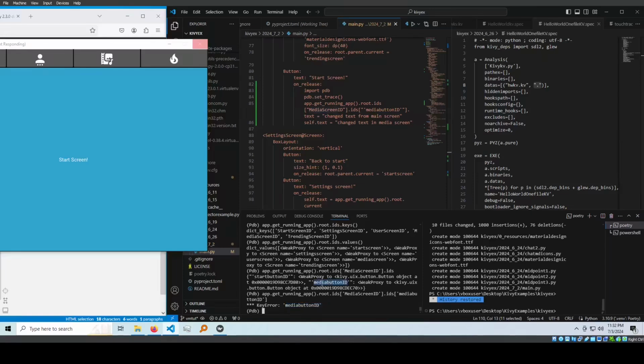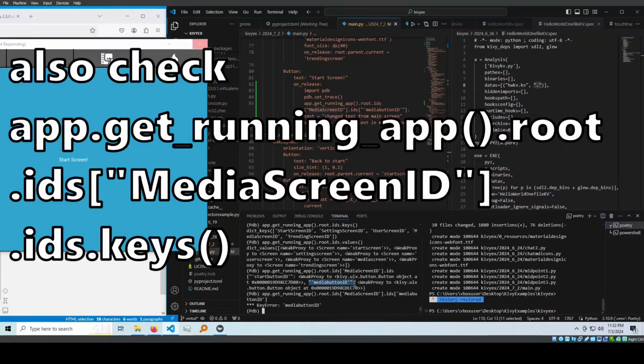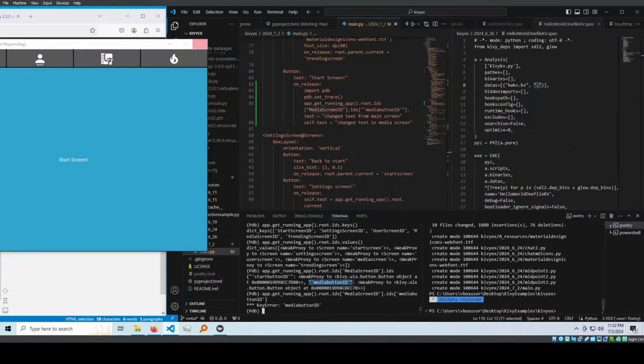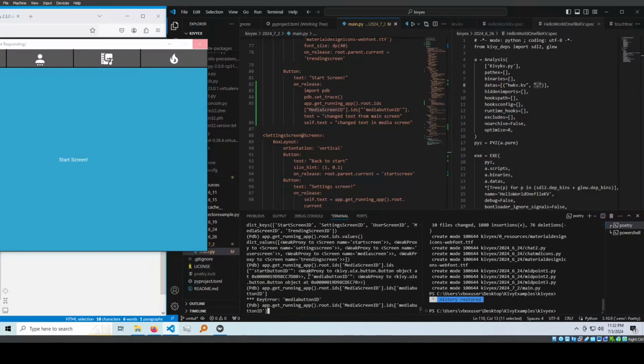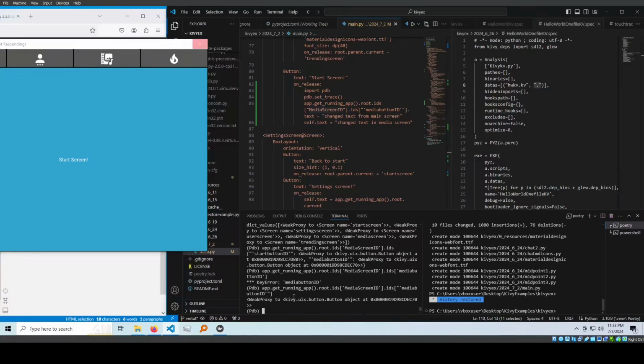So what's really going on? You're going to have to do the actual key value pair, which is this guy right here, the entire thing, because why this is the key, everything in front of the colon. Everything in front of the colon is the key. So you're going to go like this, app.getRunningApp, right click to paste, but everything in front of the colon is your key, and then it should give you the value. So like this. Okay, right click to paste, enter. Now it gets you the proxy to the button object.